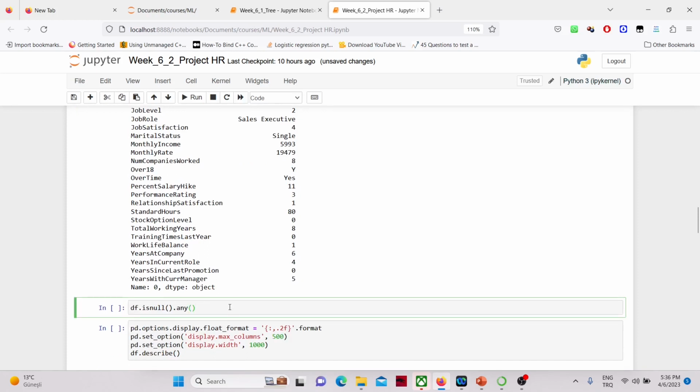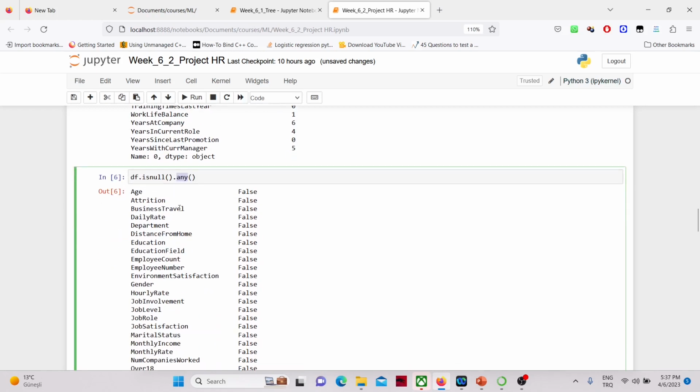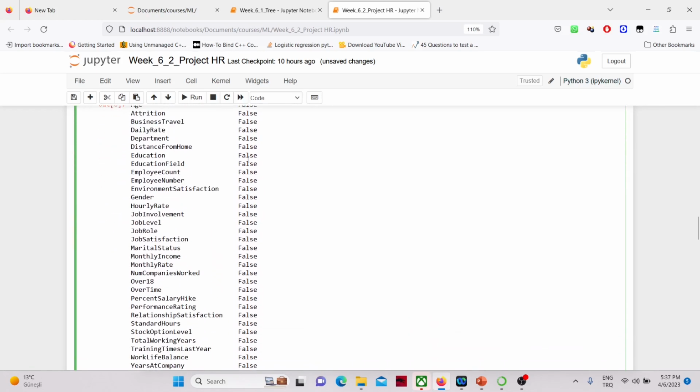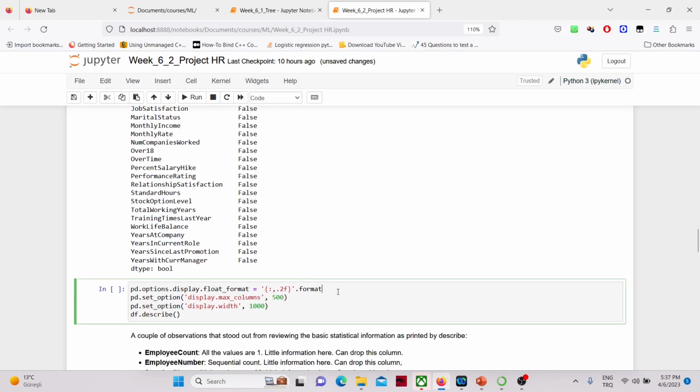Now let's try to see whether we have missing data or not. As we have seen in the previous example, we need to deal with the non-existing data or null data if we have any. And with this command, data frame is null any, we can see whether there is any missing data or not. And as you see, none of the columns actually contain any missing data. So we don't need to deal with the missing data for this example.